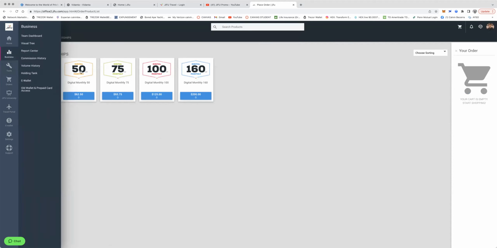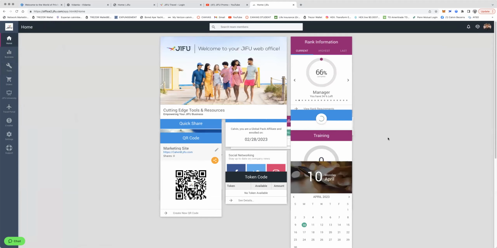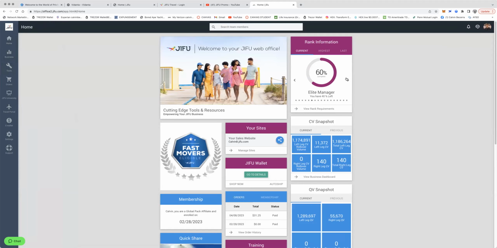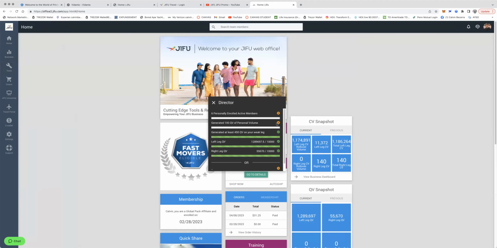So again, that's exactly how you could make sure that you've covered this parameter right here of personal volume, all right? So you're gonna just need to make sure that this gets checked off in green during the week that you wanna hit a rank, and again, you're in control. Most people don't know how to do this.